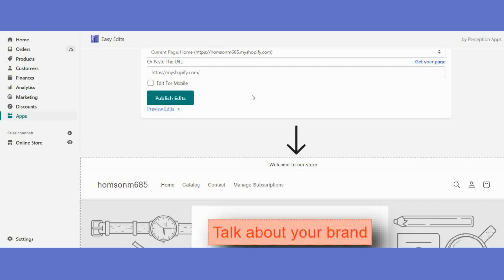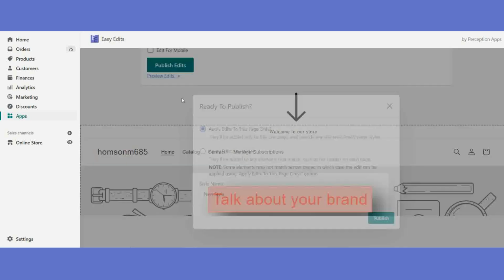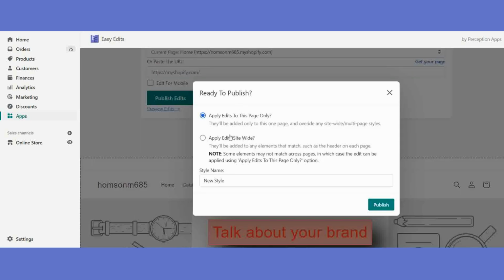So we go back here, then we'll click Publish Edits, and we'll get a couple of options. One will be site-wide edits, and that's for elements like your nav bar, your header, your footer, things that are the same across pages. You may also see the product and collection pages, but for right now, we just want these edits to apply to the home page and the home page only. So we'll click Apply Edit to this page only.